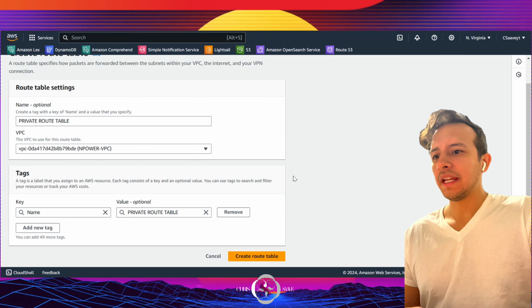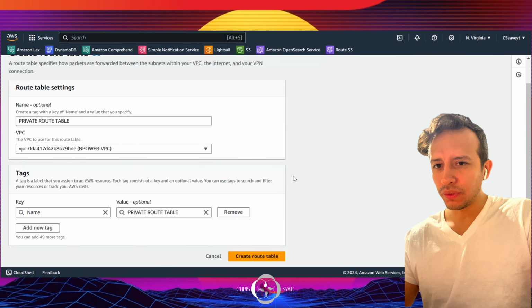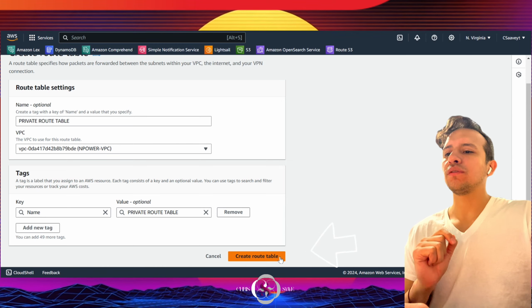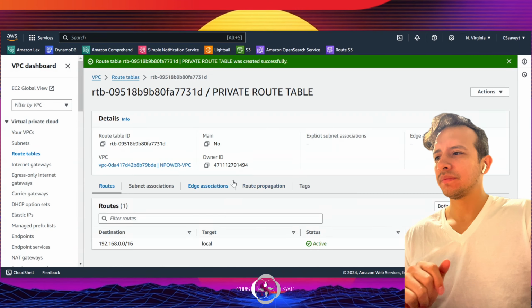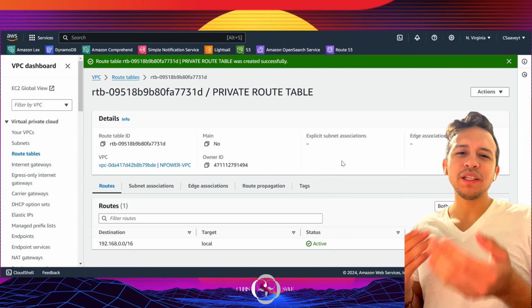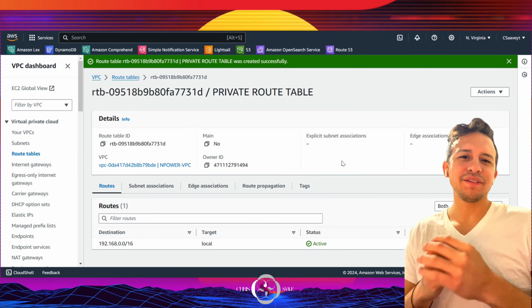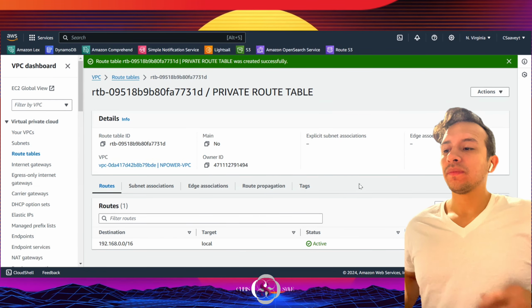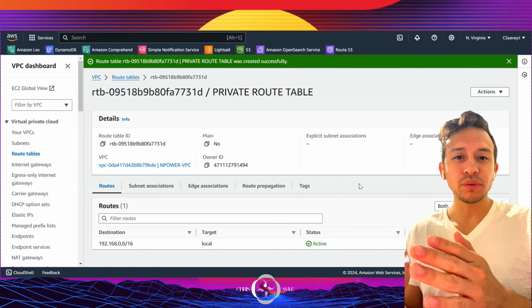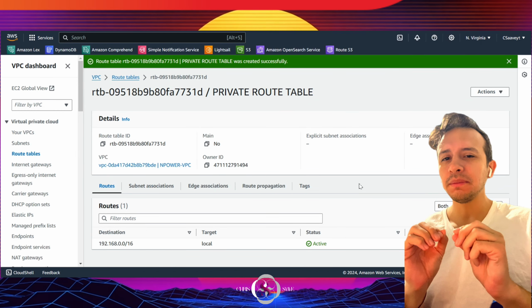All right. And now that we've set all that, review again. Perfect. And now we're going to click create route table. Awesome. Successfully, we've created our private route table. Okay, we're not out of the woods yet. We created our private route table, but we need to be a little bit more detailed.